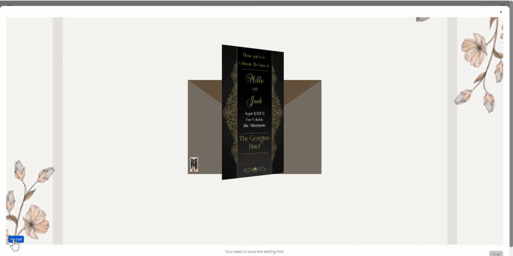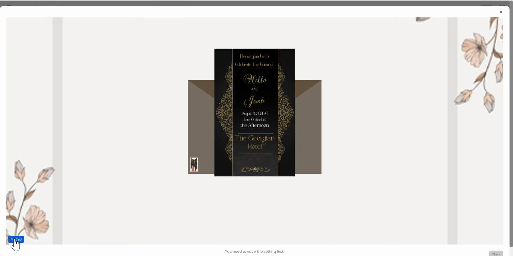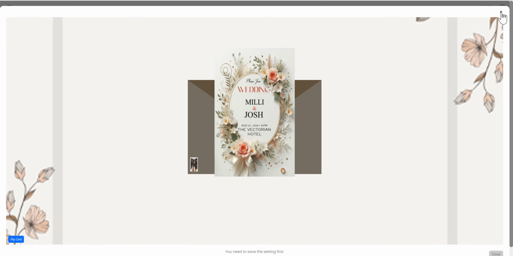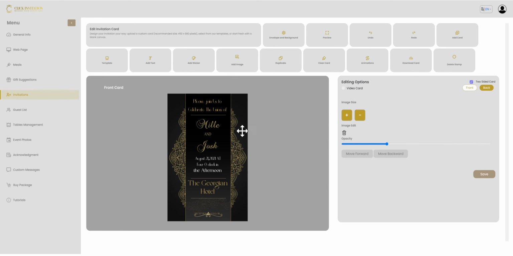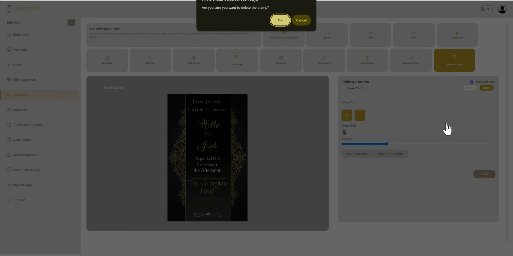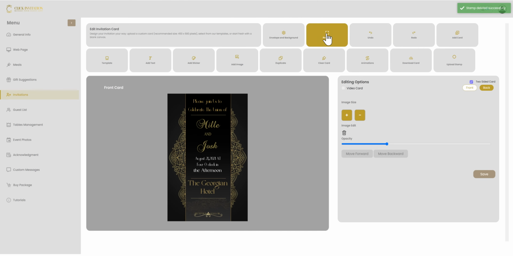And then flip the card. See? This is what people get. If it's a video, you'll see the video here. Now you say, oh, I don't want the stamp. Just delete it right here. Delete the stamp, so no more stamp.